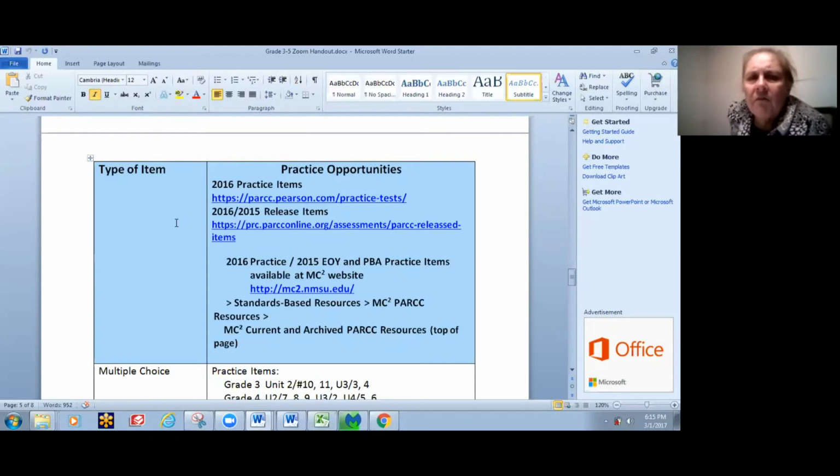There are 2015 and 2016 release items available, and that website will take you to a search engine, and you just put in whatever you want to look at. In the release items, there are also language arts release items. The practice test questions, since they are interactive, are available for this school year.